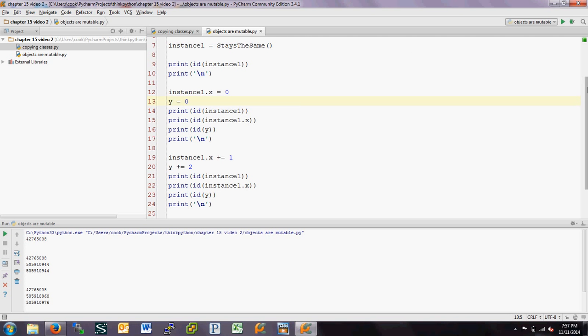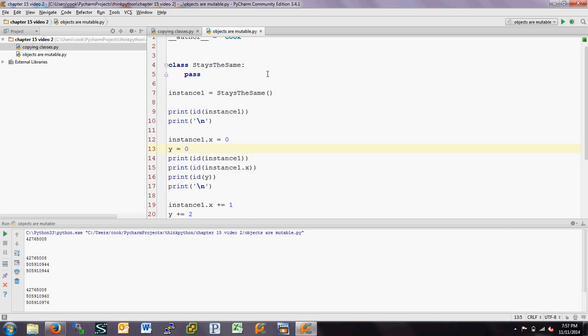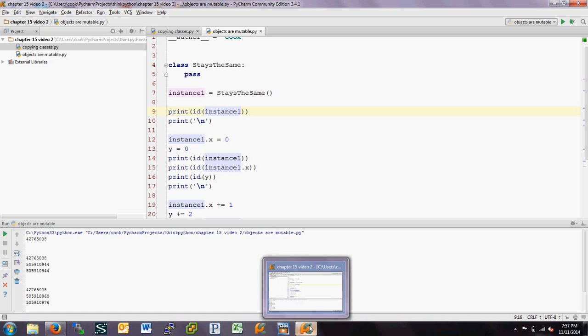Okay, anyway, the goal of this little program was to show you that objects are mutable. So any changes we've made have not changed the ID for that instance1. And there we go.